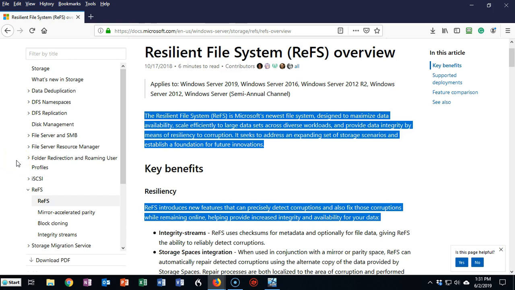Greetings, I'm Professor K, and in this short video presentation we're going to take a look at how we go about formatting a volume using the newest Microsoft Windows file system called Resilient File System, or ReFS.